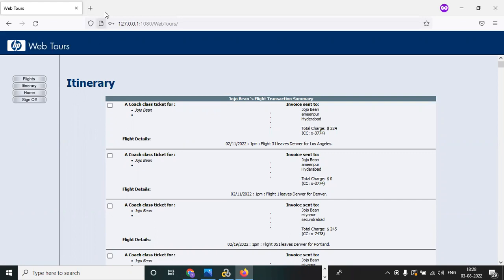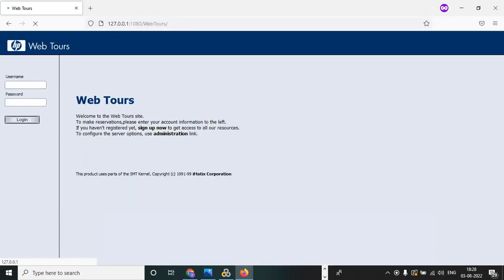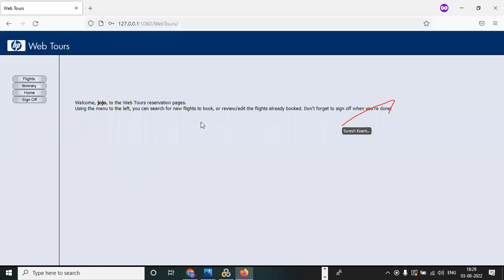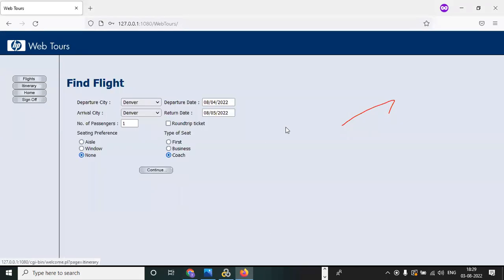Like you can open the application manually first. See, now I open it manually only. So first you should understand the application. Okay, after launch, we need to log in. Okay, Jojo bean. I'm not recording this, we are just understanding the application manually. You need to understand like this. Okay, after this step, we need to click on flights. Okay, after flights, we need to select any one of the departure city and arrival city.